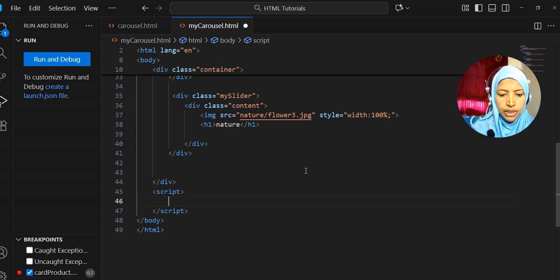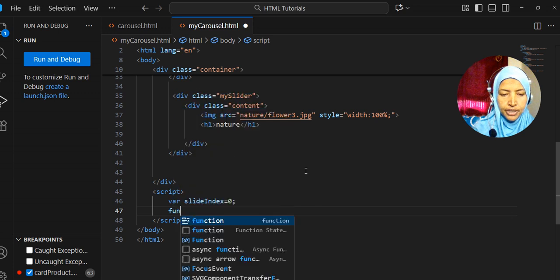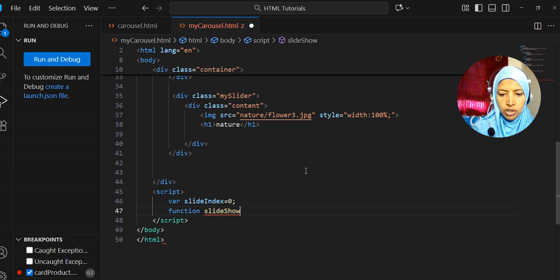To do that, I will have a variable defined here, slide index. Set this one to 0. Then I will define a function that is going to be showing the slide.